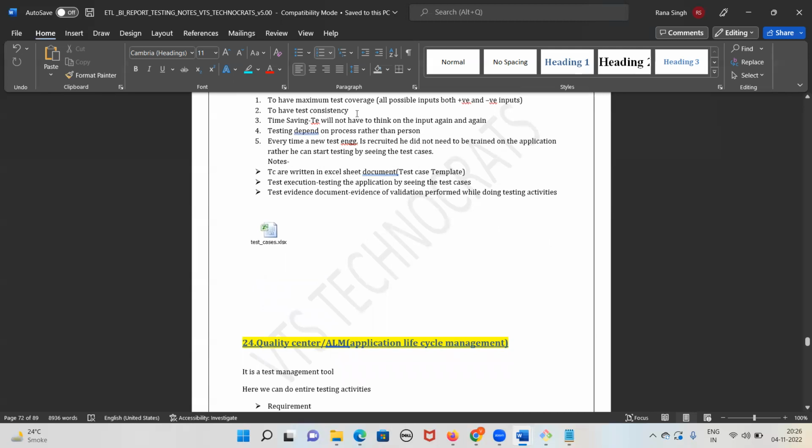There is consistency, guys. First we'll write the test case for login, then for the home page, then for chat. If it is an ETL application, first we'll write the test case for structure, then count, then minus, then duplicate, then null. Like that, consistency is maintained. There will be time saving. The test engineer will not have to think of the values again and again, so it will save time. And testing will depend on process rather than person.